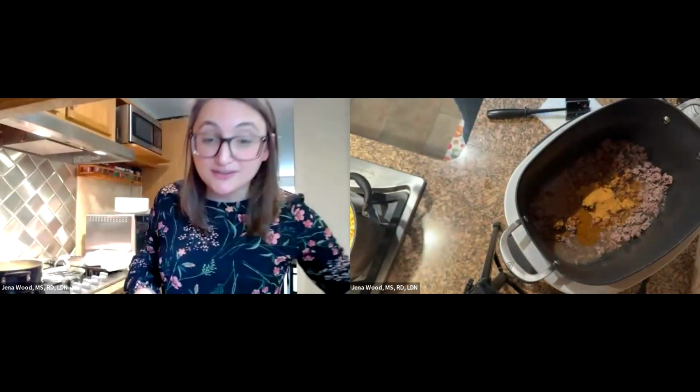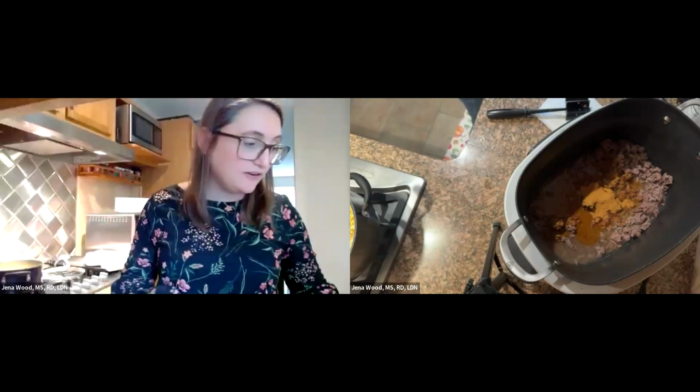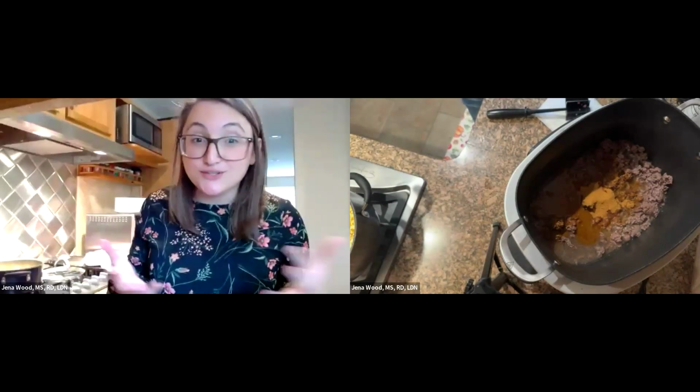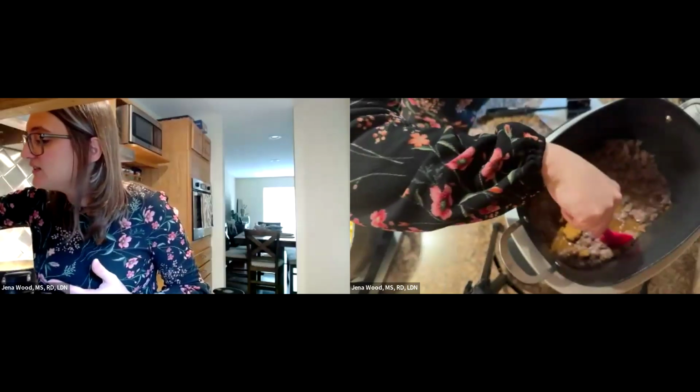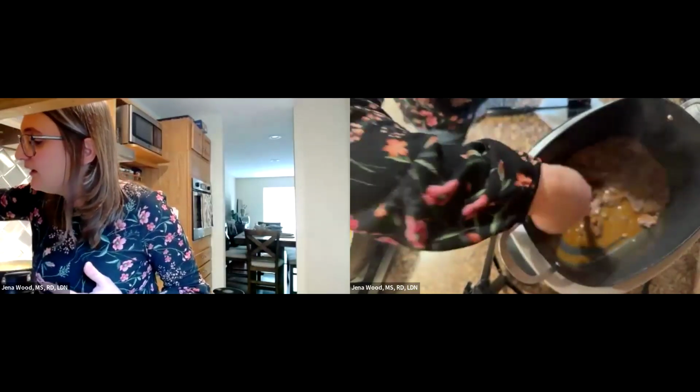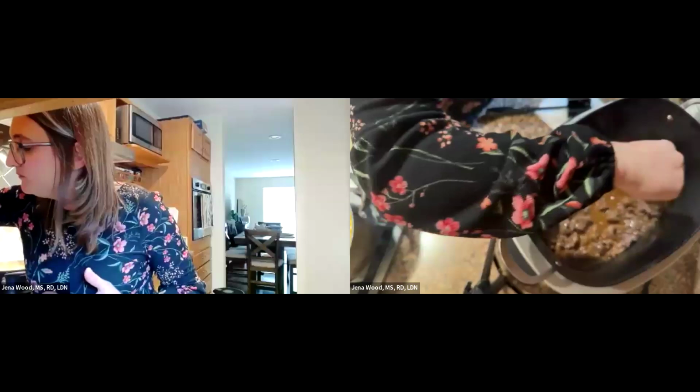Perfect. Again, if you don't have taco seasoning, you have chili seasoning, that'll work fine. If you just have garlic powder, onion powder, chili powder, cumin, you could kind of just do it by your tastes. Okay, mix all that in there.